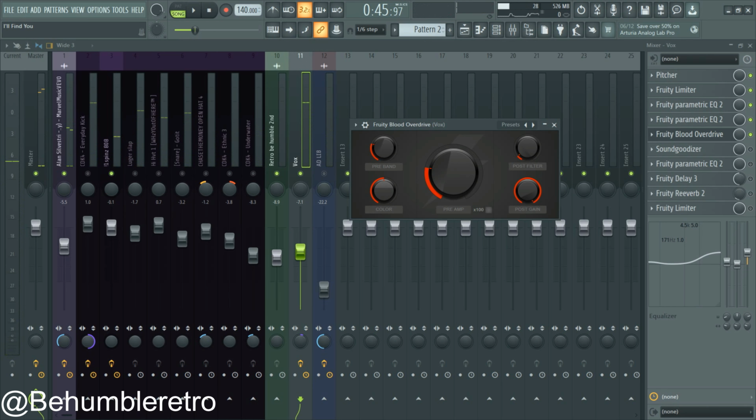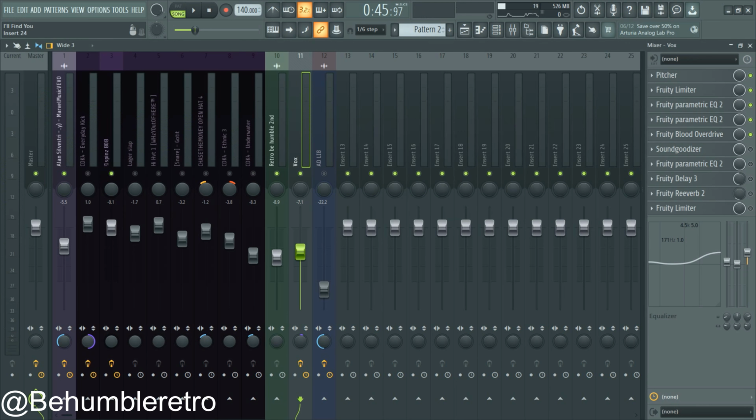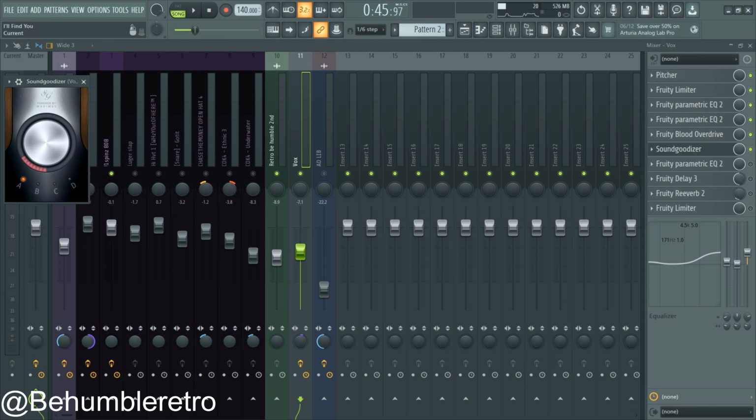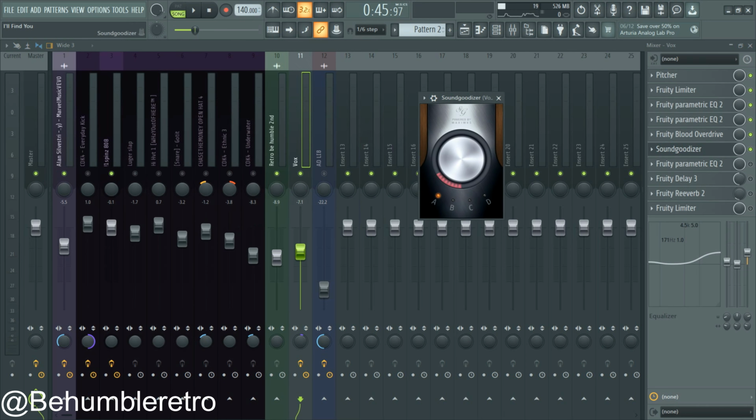As I've said, you can immediately hear the difference there, so I like it. The vocal is more present in the song now. Really easy, guys. And then what I do next is add in a Soundgoodizer. What the Soundgoodizer does is it actually excites the vocal a little more without distorting it.